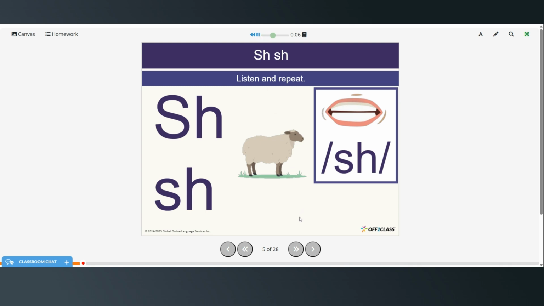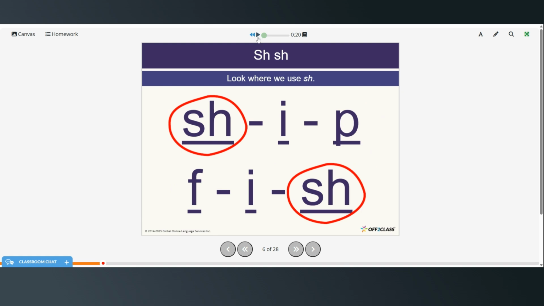Sh. Sh. Sh. Sheep. Sh. I. P. Ship. F. I. Sh. Fish.